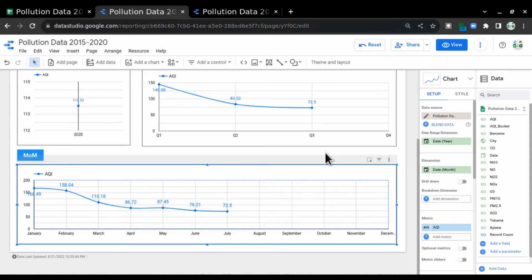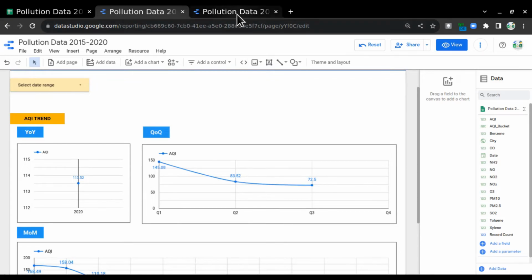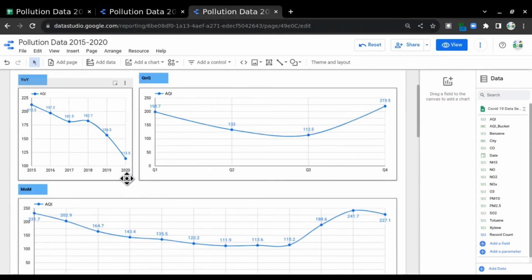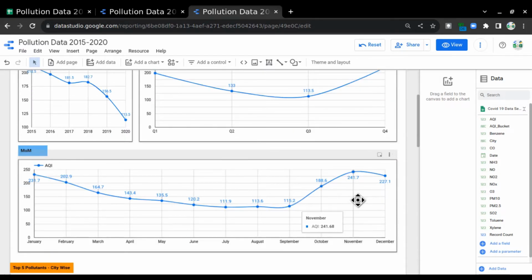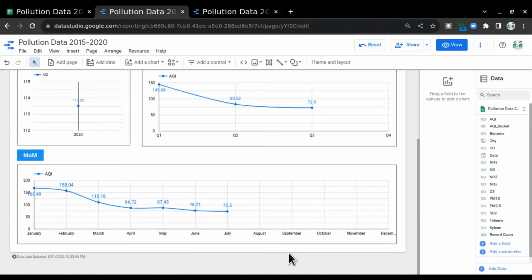So I know that from 2015 to 2020, the average of AQI in January was 168, and similarly we have data for the other months. So we have created three graphs now: year on year, quarter on quarter, and month over month, like this. Okay, cool. So as you can see, that sheet is finished now.